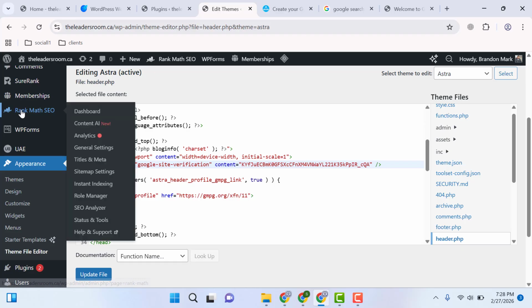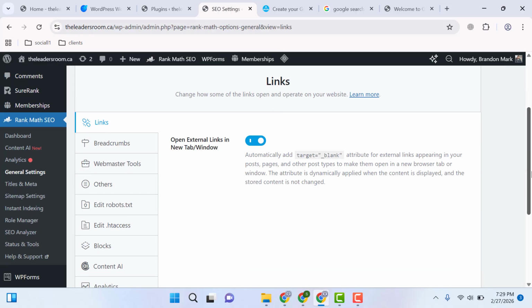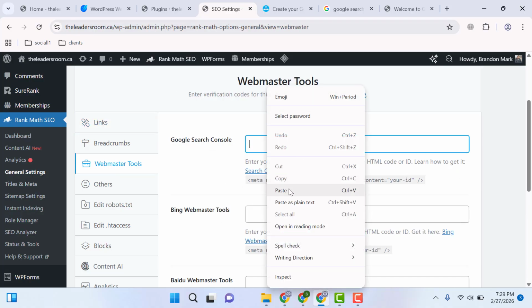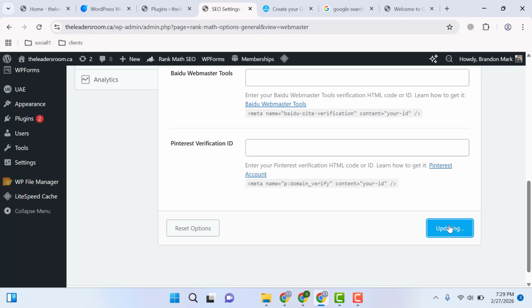The second method is you need to go here. If you are using Rank Math SEO as well as Yoast SEO, then you will get this type of option. You need to add that tag here. So let me scroll down and click here, save changes.